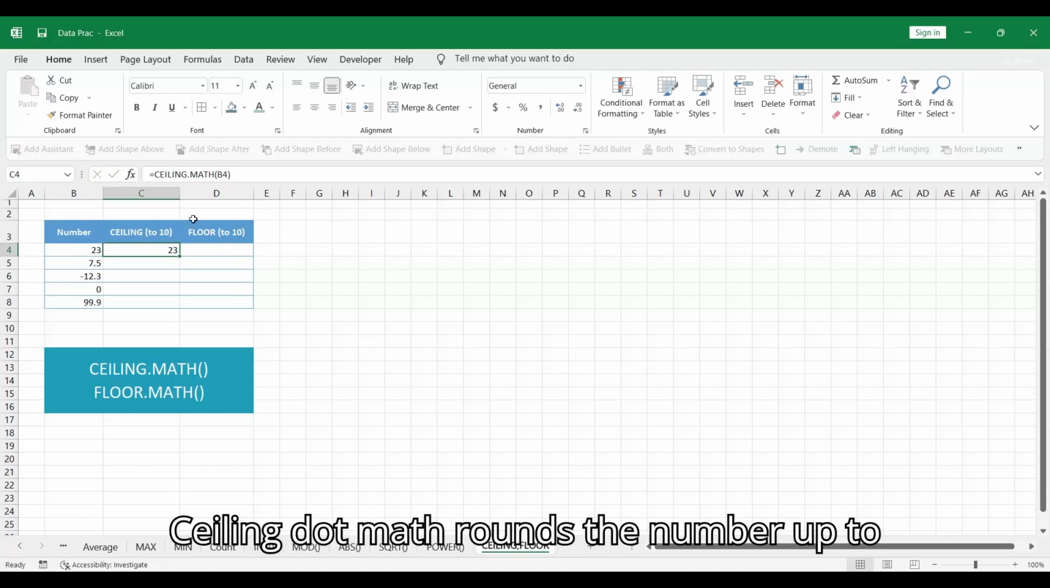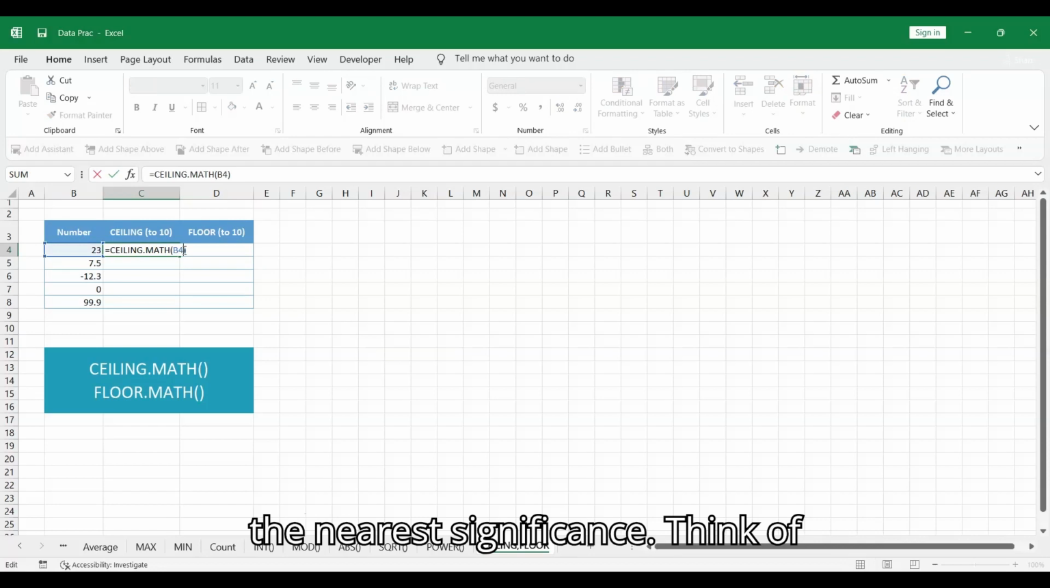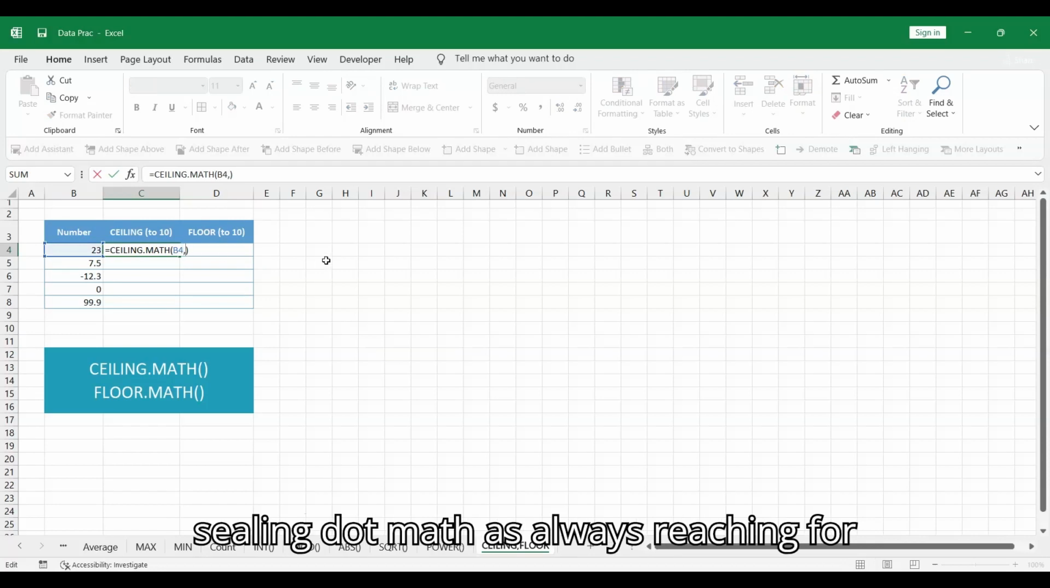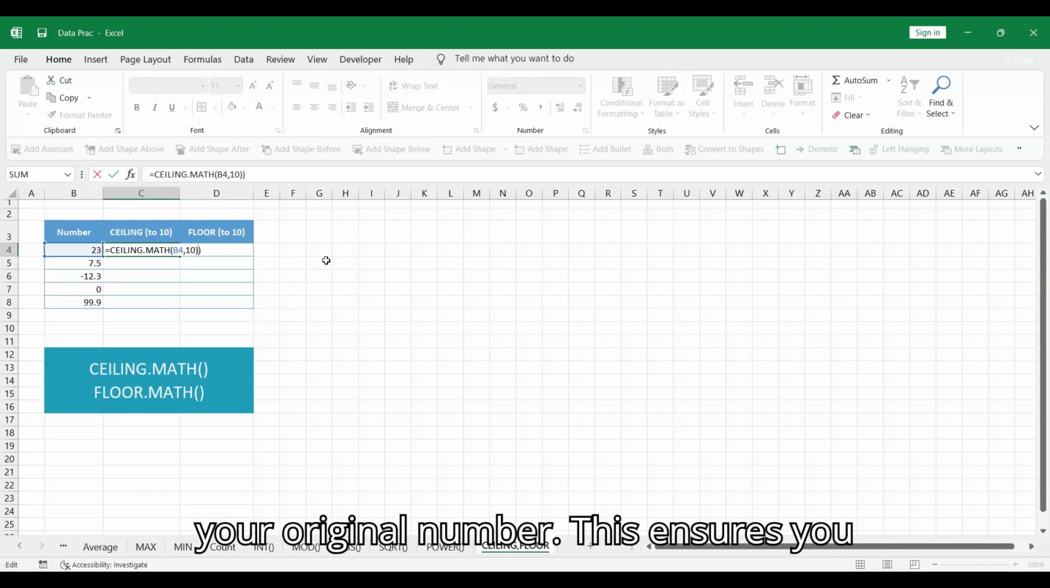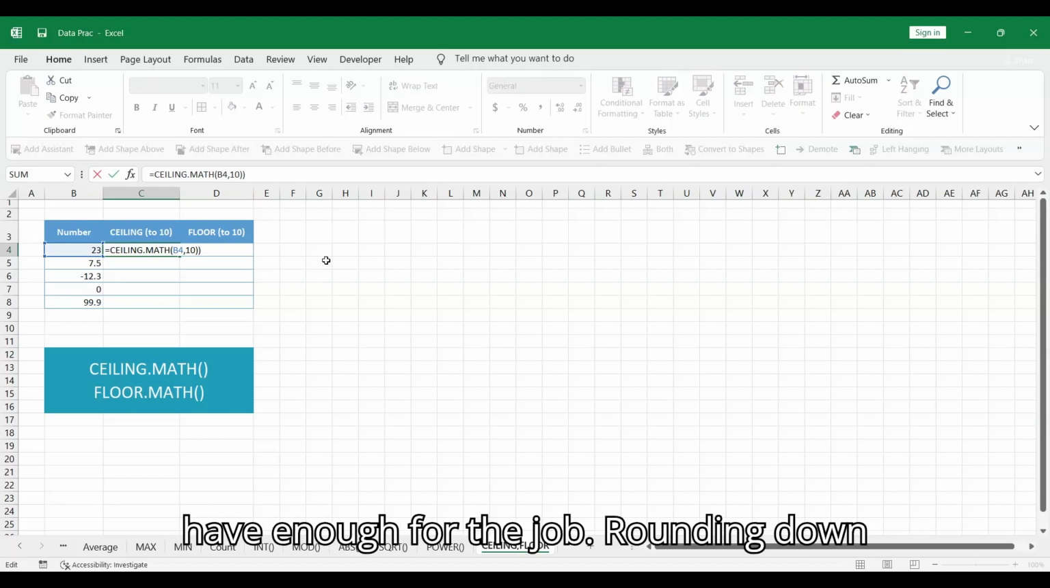CEILING.MATH rounds the number up to the nearest significance. Think of CEILING.MATH as always reaching for the ceiling, the highest value closest to your original number. This ensures you have enough for the job.